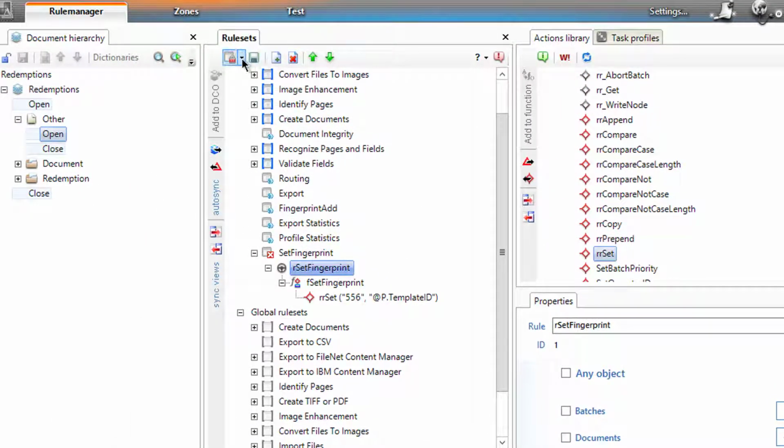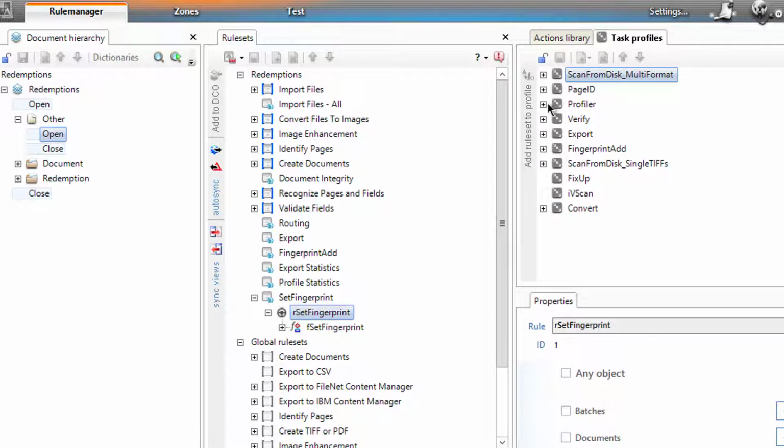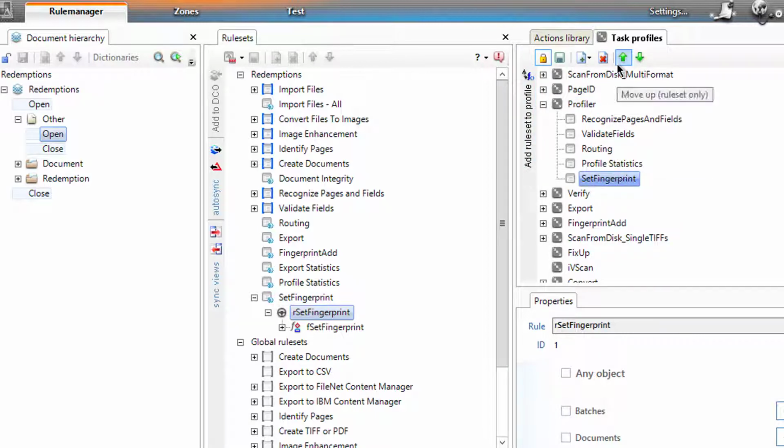Now it's still not going to run. If you run this and you say, hey, template ID didn't get set, well, you still haven't attached it to your task profile, so you have to actually attach it here somewhere. I'm going to lock that. I'm going to add this rule set, and where do I want to set fingerprint? Recognize page ID has already been done, so I want it to be done before recognize. Recognize is going to fill the zones and load the zones and things like that.